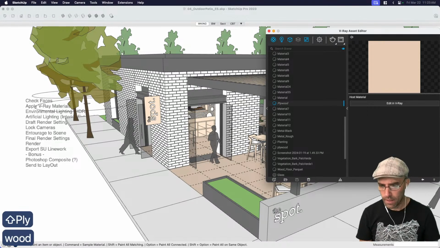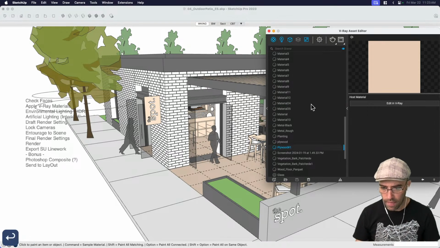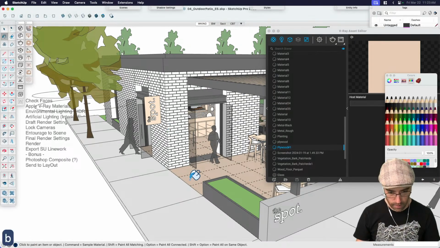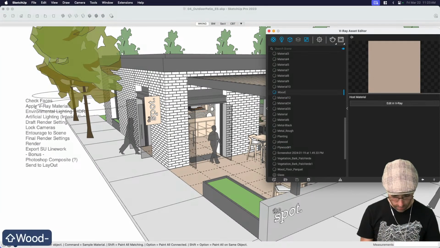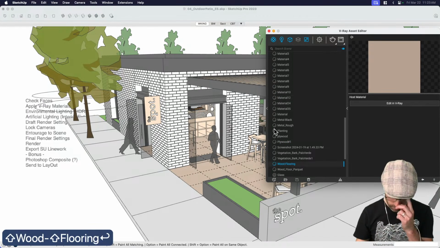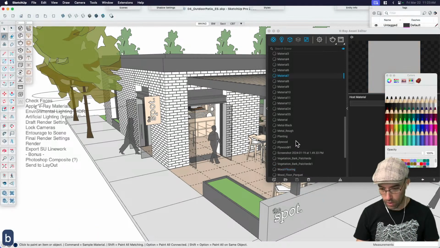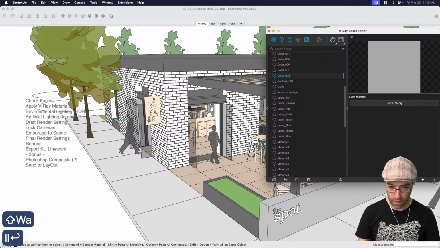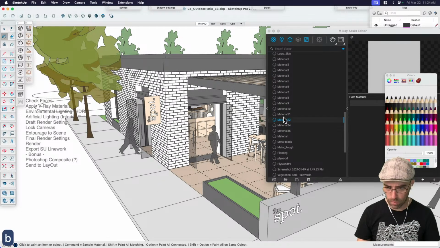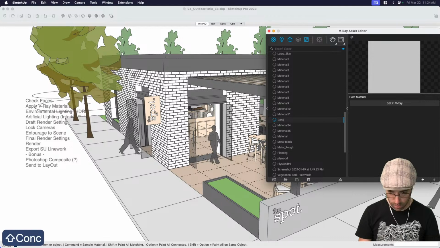plywood. Can everyone see that? My head's not blocking it. And then this ground plane one I'm just going to call wood flooring. This will help us later again. This darker concrete, this kind of medium gray concrete, is going to be concrete wall. That's going to be different from this one, which is going to be called concrete pave.